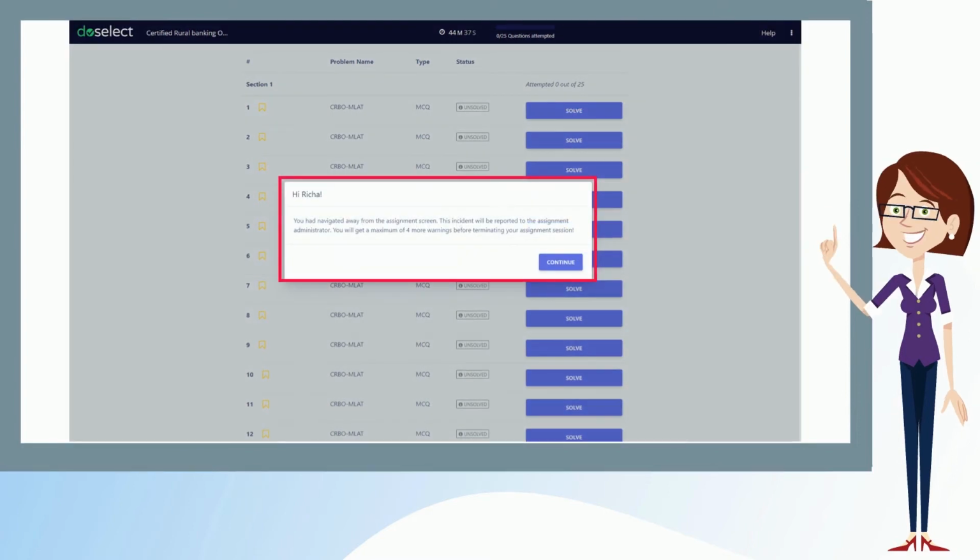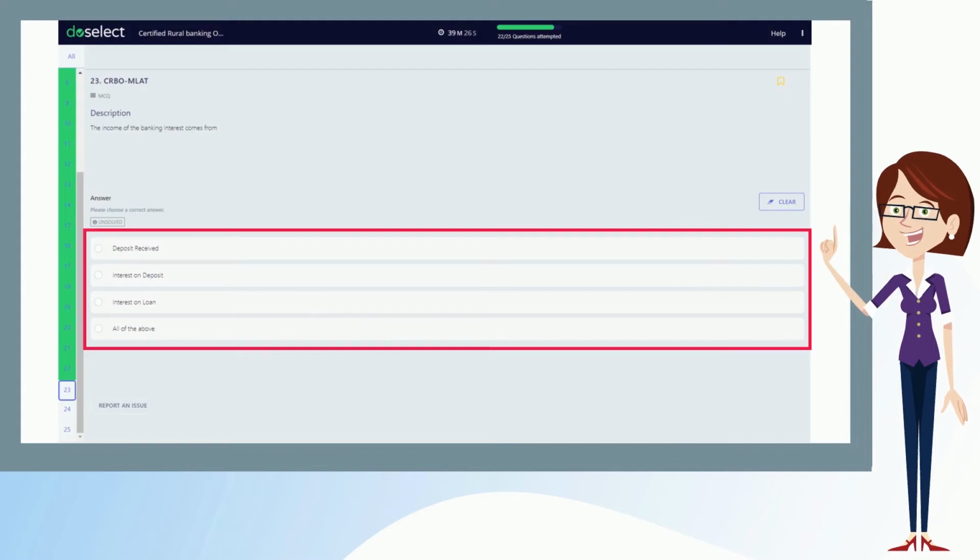If you navigate or toggle between the tabs, then you will get a reminder from DoSelect that your assignment can be terminated after 4 warnings. When you click on the Solve tab, you can see questions and 4 options for each question. You have to select one right solution from the 4 given options. Completed questions will appear in green color in the left-hand side panel.